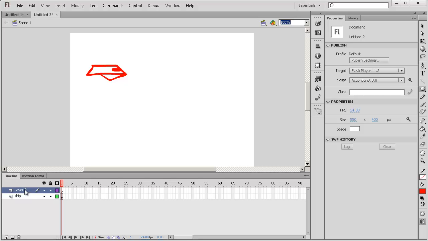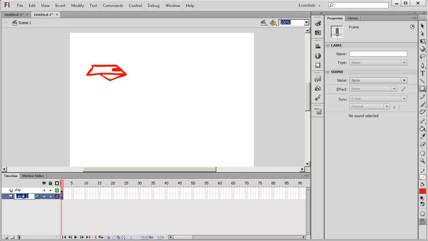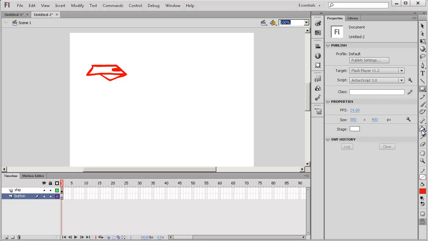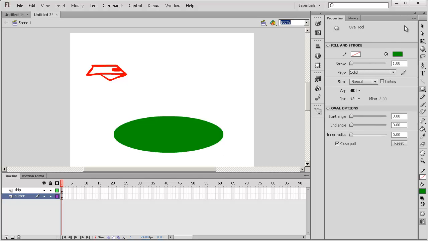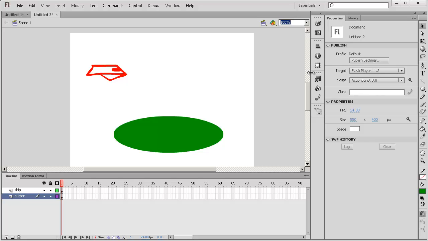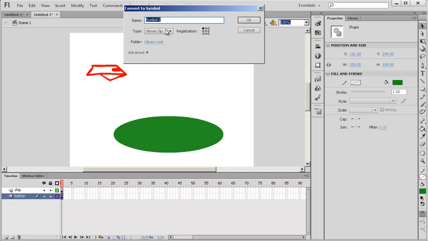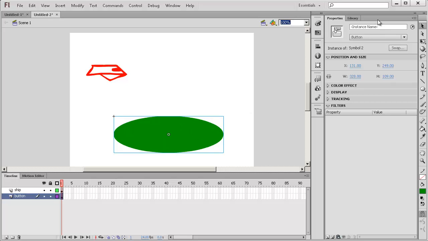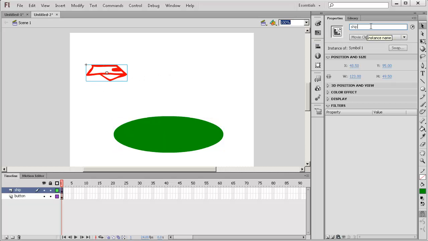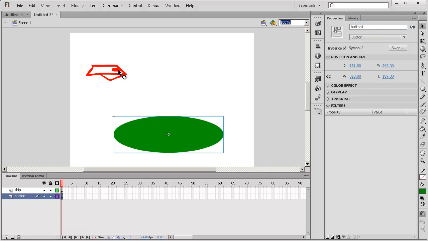I'm going to click on new layer, and let's drag it down, let's call this button. So I'm going to create a button layer, and let's make the button a different color. Let's just make it green. And so when I press this button, let's use a selection tool or right click and convert to symbol, and let's make it into a button and just click on OK. I'll call this button 1. Let's go back to the ship for a sec. I'm going to call this movie 1 for the sake of simplicity. So this is button 1, the instance name, and this is movie 1.